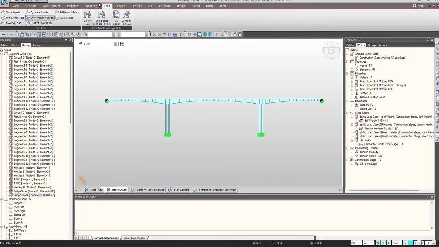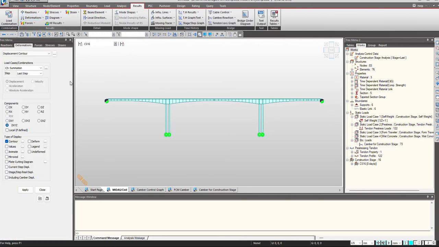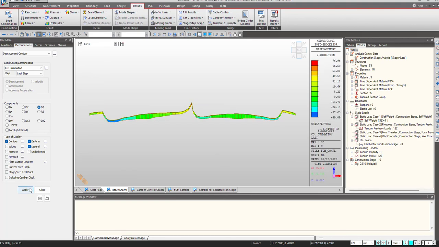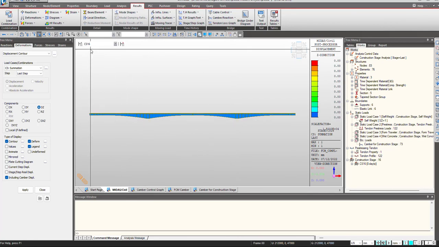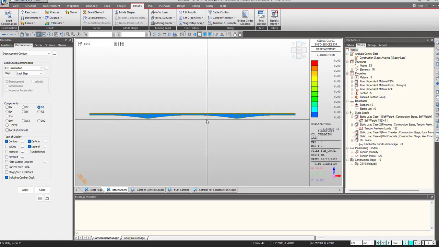Now for checking the results, I will activate only my girders and check DZ deformation. This is the deformation that we are getting without camber. Now when we check include camber displacement and hit apply, you can see the deformation as zero. That is how the camber is applied, and after construction stage 16, all the nodes are coming exactly at zero deformation. Hence the use of camber is necessary in these kinds of situations.